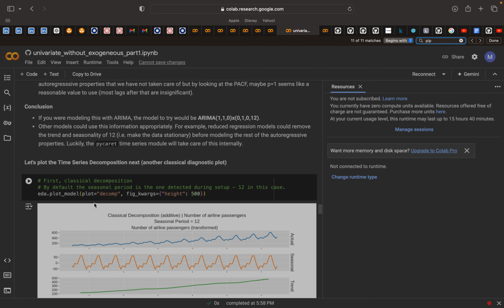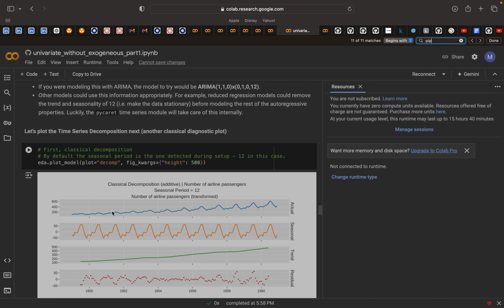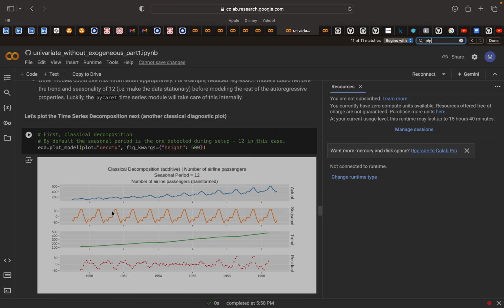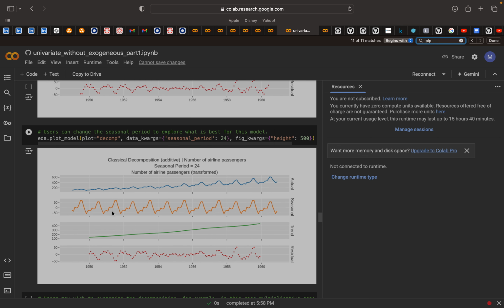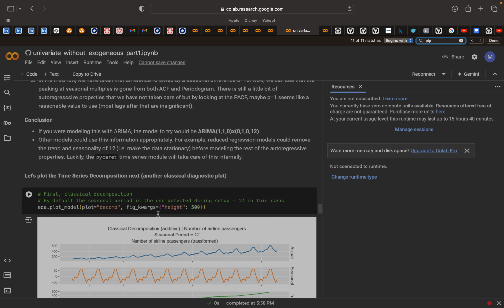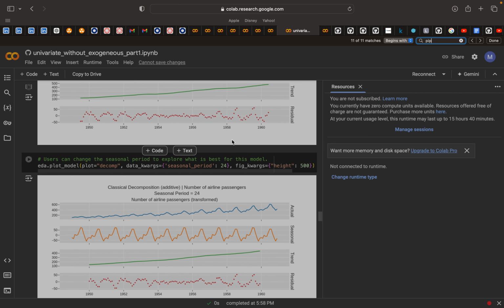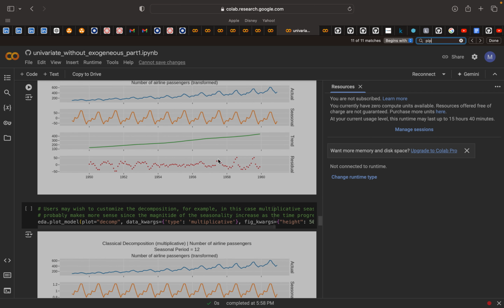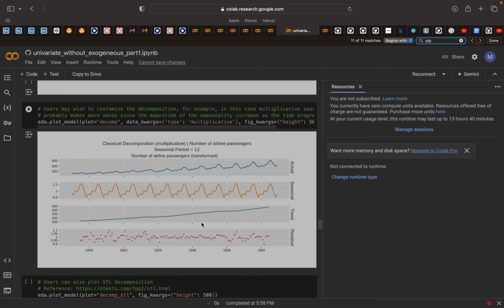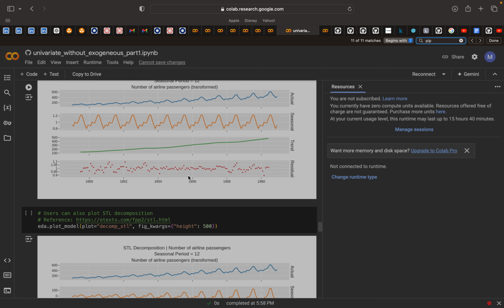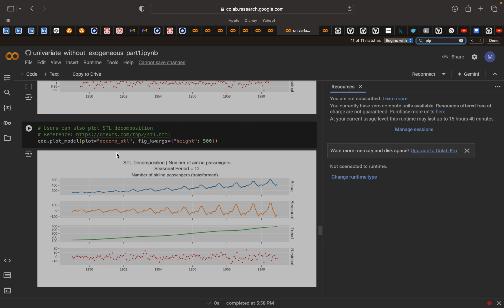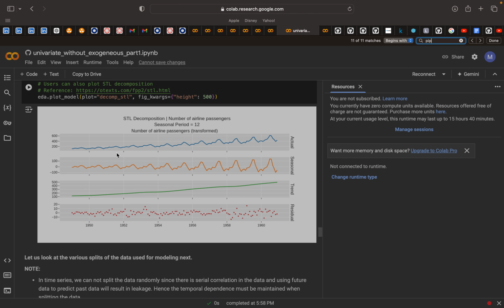So the next thing I think we are going to do is let's plot the time series decomposition next. So this is a decomp graph, time series decomposition. And further what we are doing is setting, before it was 36 or 12, and this time we are setting the seasonal period to 24, and again we are doing it with a different configuration when we are drawing an STL decomposition graph as well.